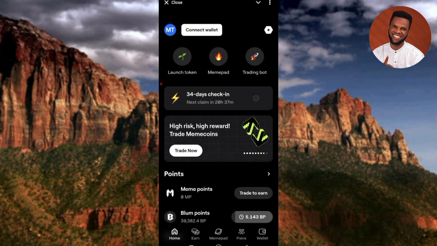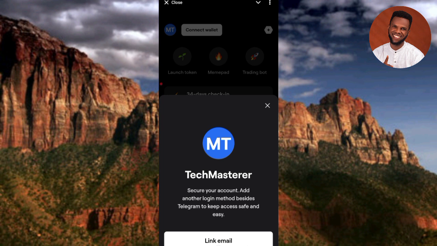So guys, by doing this now I've been able to disconnect or unlink my email from my Blum account. So let me tap on my Blum profile icon again to see what it's going to look like. So guys, now you can see it's right here. Now you can actually link a new email if you want to by tapping on link email.